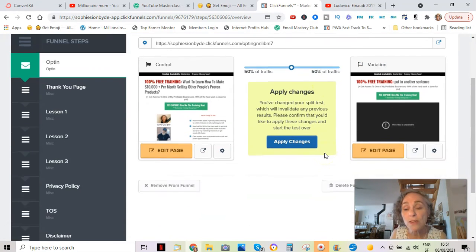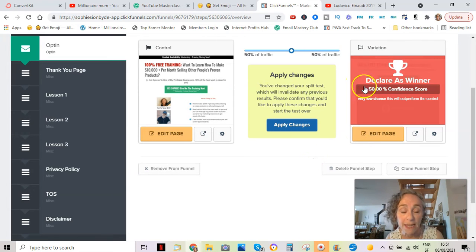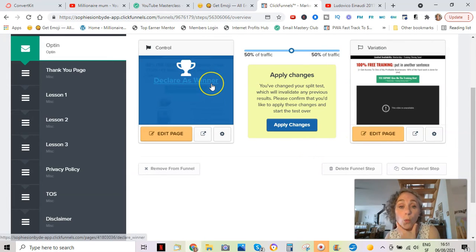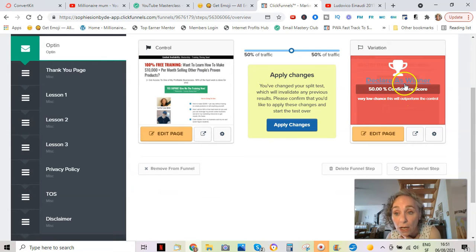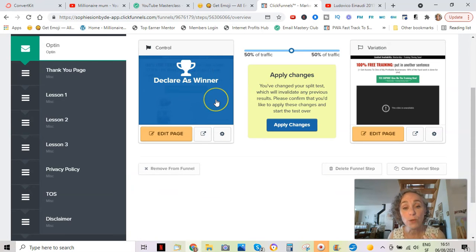Just before we do that, I want to say, once you've decided what the winner is, the way you're going to then delete one of the pages is either you go on one and declare it the winner, okay? So you would click here, declare as winner, or click here, declare as winner. That means it will keep the winner page and delete the other.